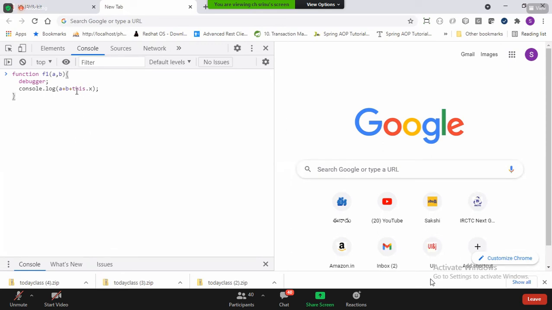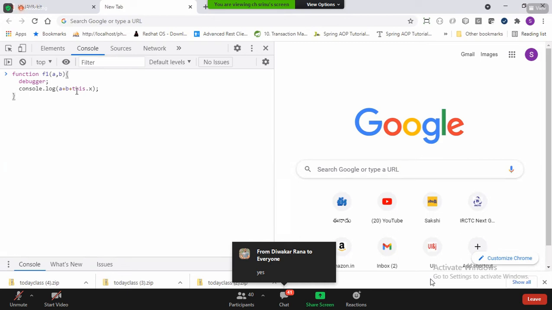This is an object, right? You know how to insert data inside an object. How many ways can we insert the data? One is dot notation, another is square bracket notation. Yes or no? So can we insert that value?